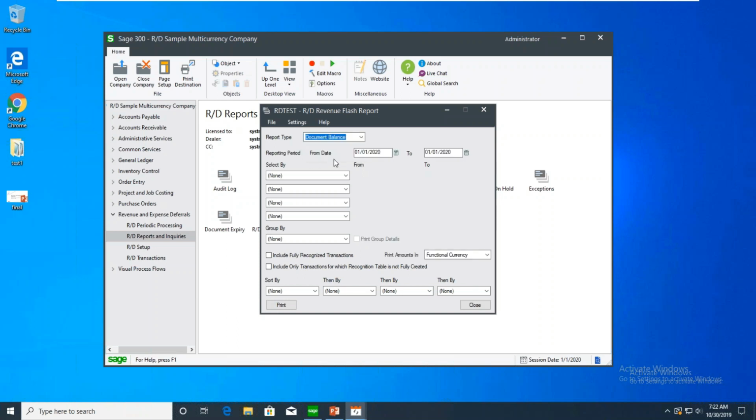and we can also print in document balance type. In this case, we will need to specify a time range, and the report will show us how much was deferred at the beginning of the time period that we specify, how much was deferred or recognized during the period, and how much has remained to be recognized in the end of the specific period. So let's print the report.